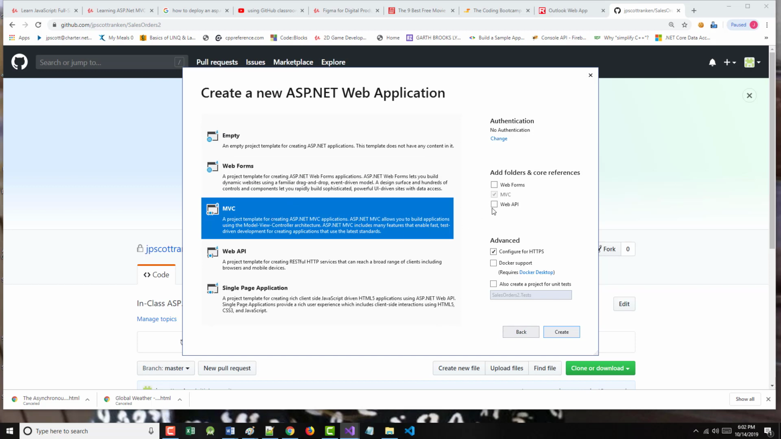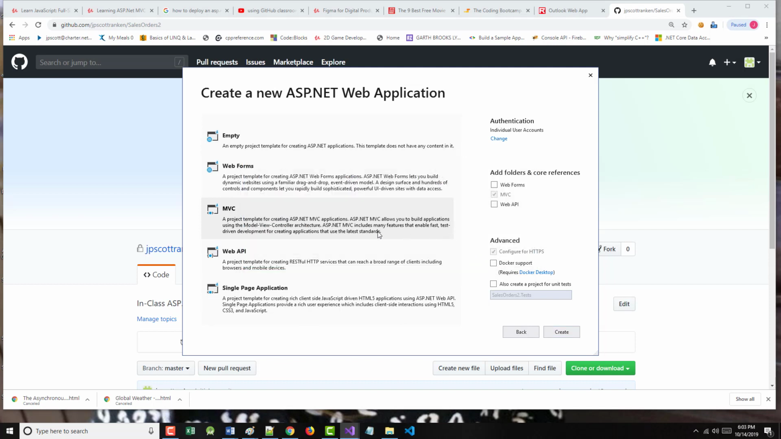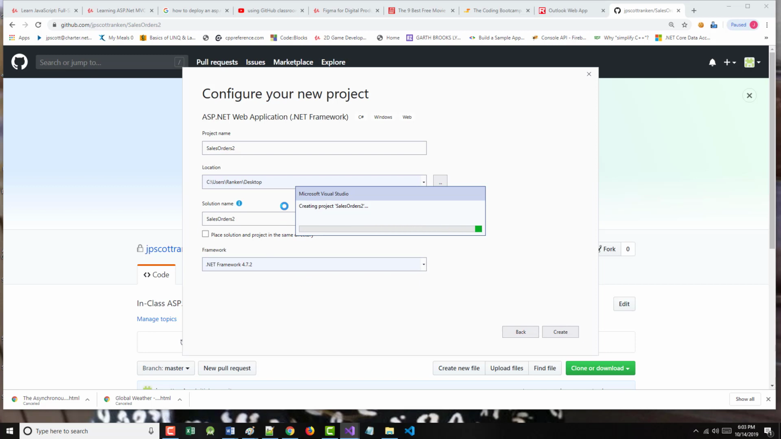We want this to be an MVC project, but where it says no authentication up here, we want to click change and choose individual user accounts. What that will do is create a couple more things for us that I'll show you in just a minute. Click create, and that should pretty quickly create the project for us.